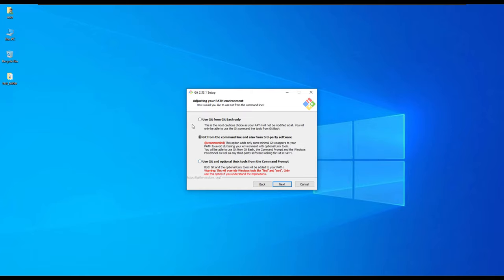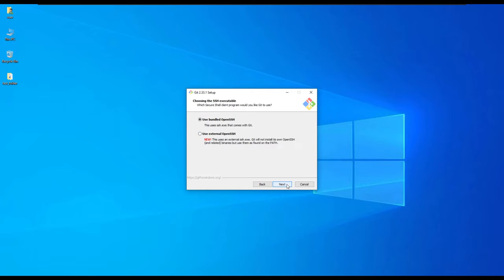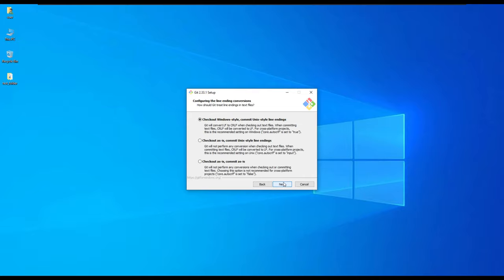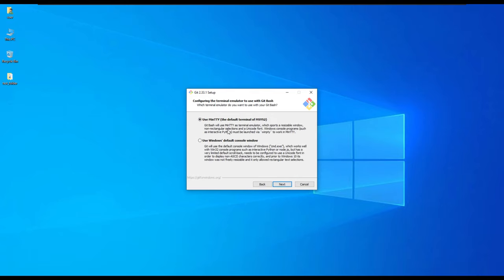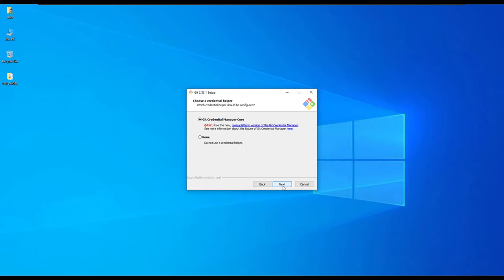You can decide if you want to use Git Bash, external OpenSSH, and the OpenSSL libraries. For these other options, we'll leave them as they are. Just click next, then continue, and then we click install. So it will begin installing. Once again, it should just take a few moments.